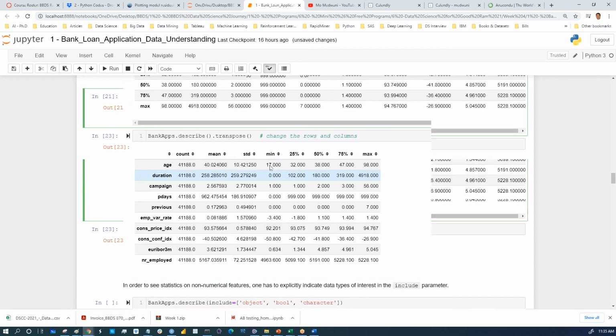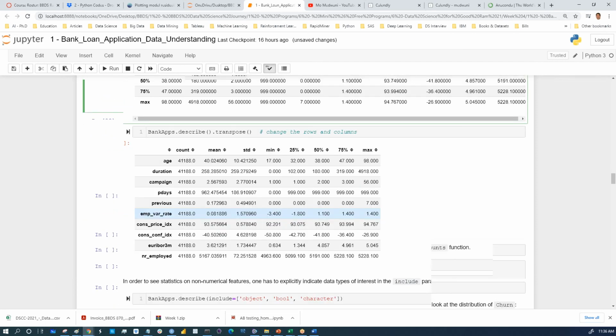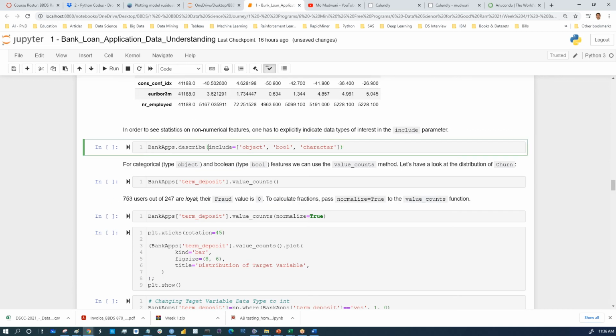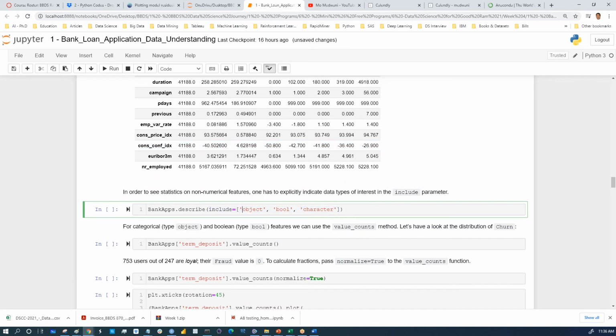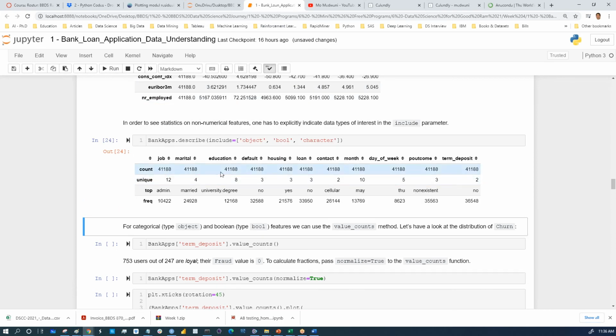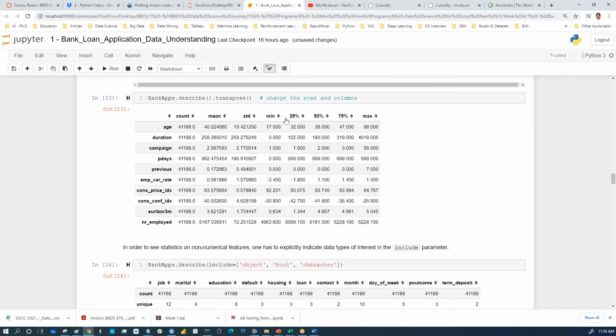If you were to use describe for categorical data, we need to add a parameter. You could add a parameter to apply the description on non-numeric data. Now we are going to add a parameter to include objects, Booleans, characters, and anything else. So let's run this. We are going to get a statistical description, but not the 5-number summary, because the 5-number summary only applies to numerical data.